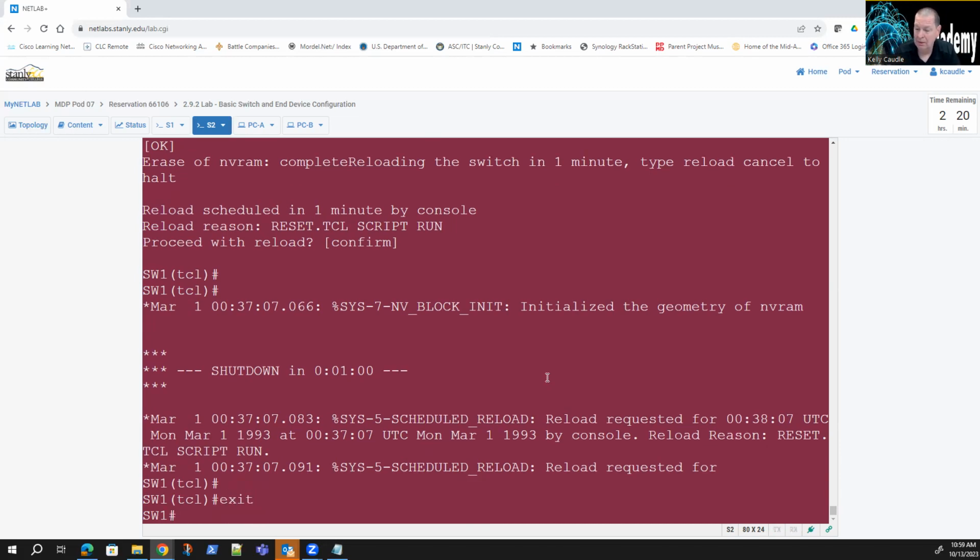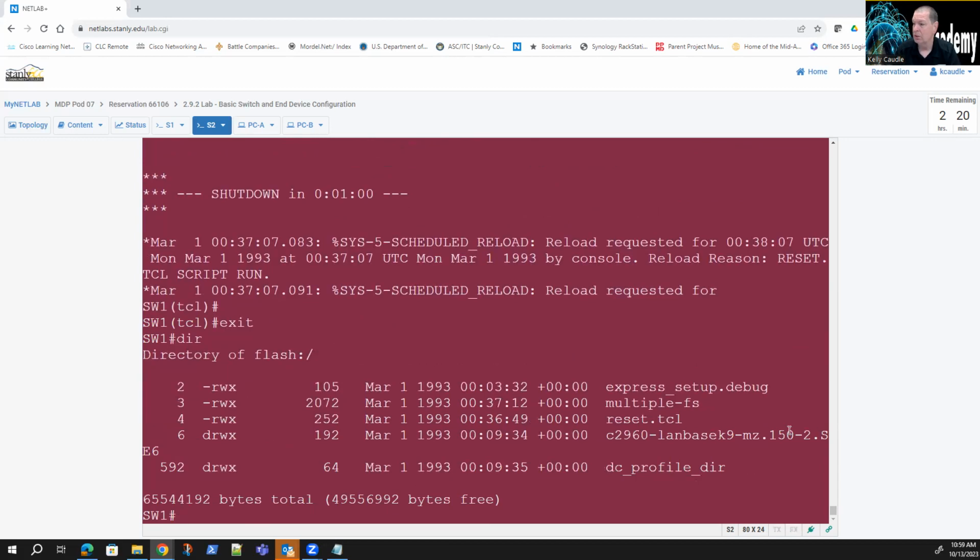But you'll notice what it's actually done. If I do a dir now, the startup config is gone, the VLAN.dat is gone. The awesome thing though is once you put this reset script onto your device once, you don't have to put it on there again and again and again. So in 1 minute though, this device is going to reboot itself and it's ready to go.